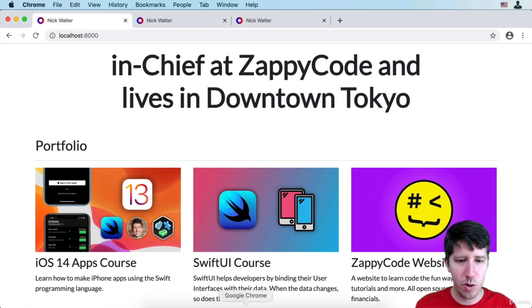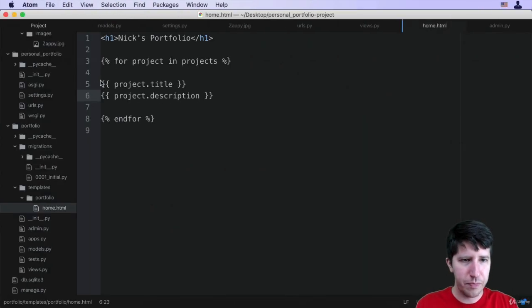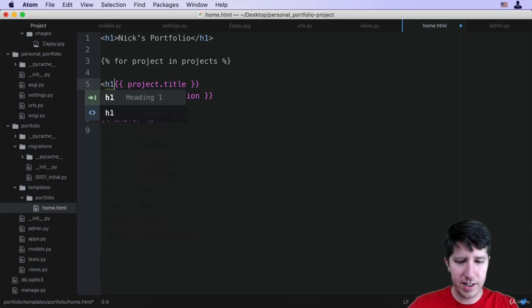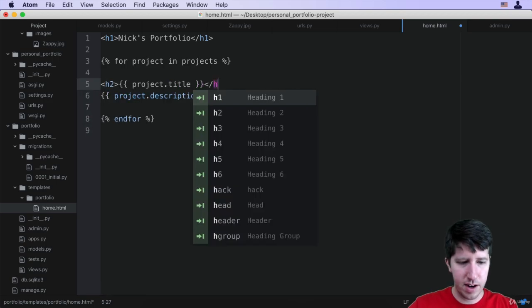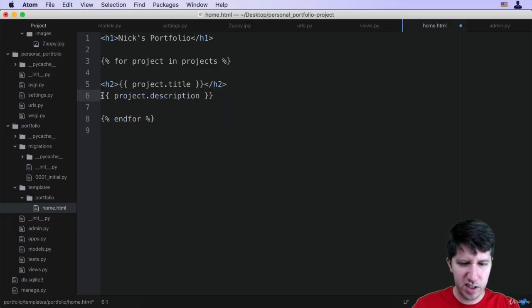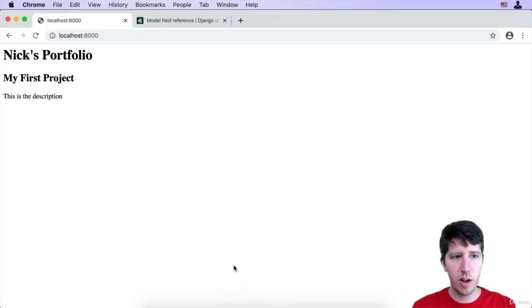So let's make those go on separate lines. Maybe this will be inside of an H2 tag, okay? And we'll make this description, since it's a little bit of text here, inside of a paragraph tag. Maybe have the ending one there. Okay, so let's save that, reload. That's looking a little bit better there.